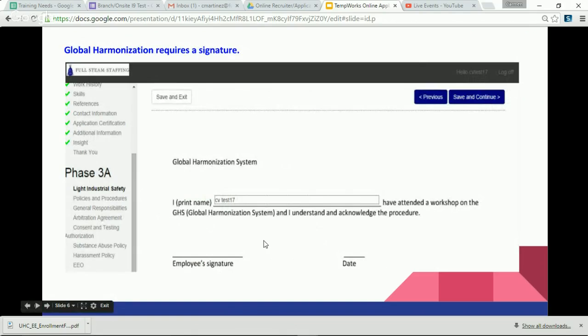The GHS form, they will be watching a video on it, and it's regarding all of the chemical spills, how to handle any type of hazard signs that they should be looking out for while they're at the site. They're going to click save and continue.